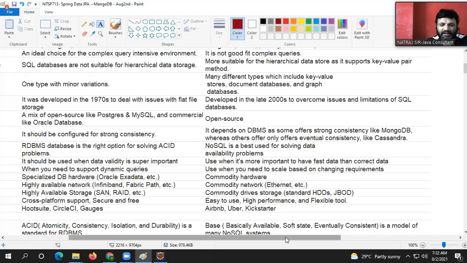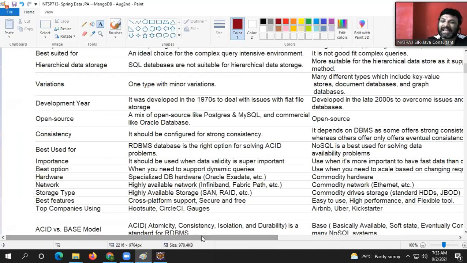Fast data than what? Correct data. So data availability is one. Hardware: specialized DB hardware like Exadata and so on. Do we need better hardware in order to store a huge amount of data?